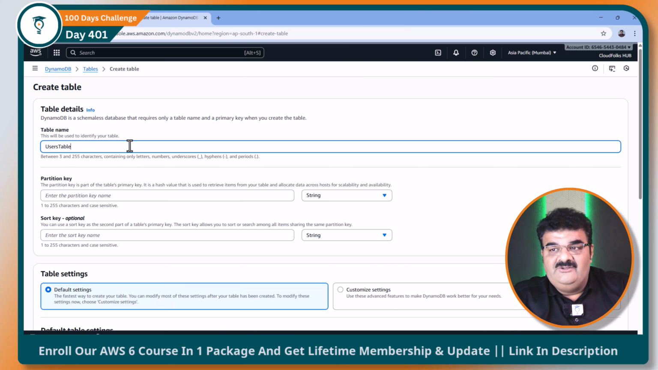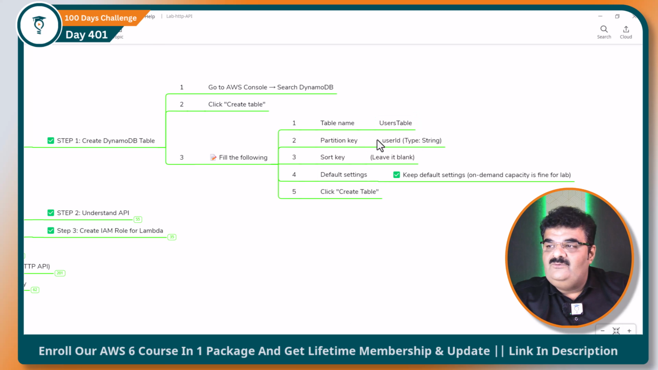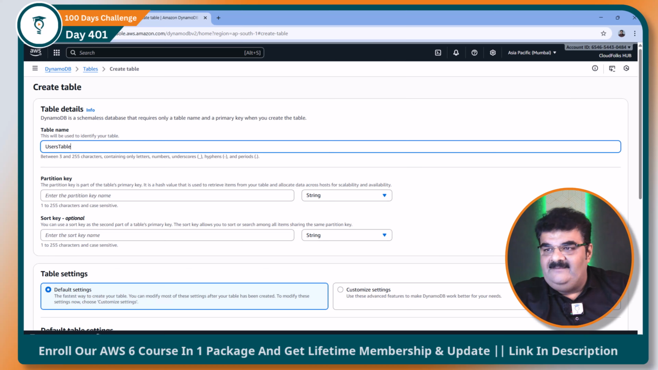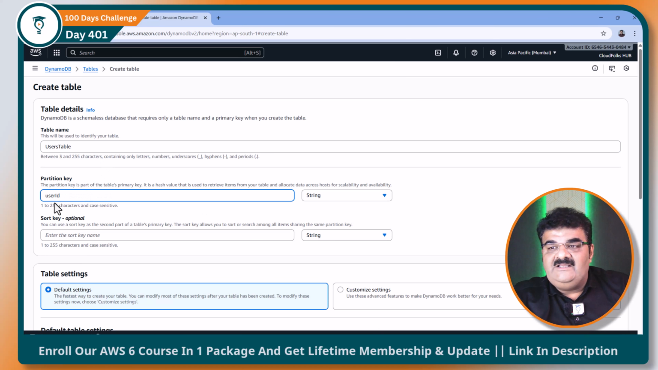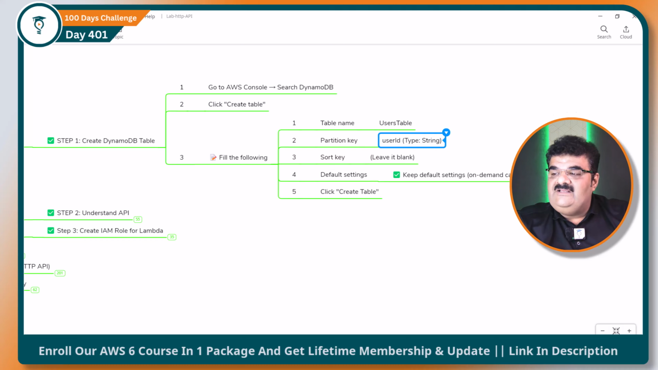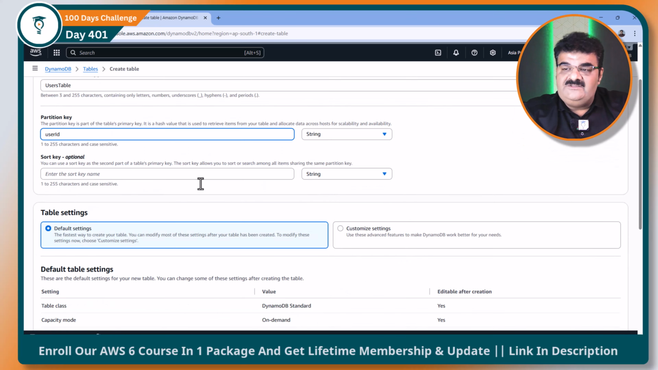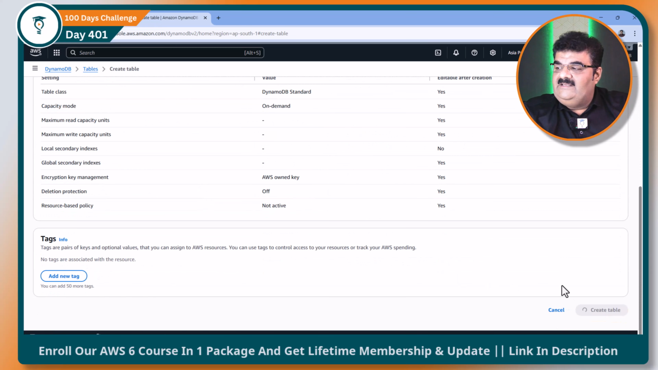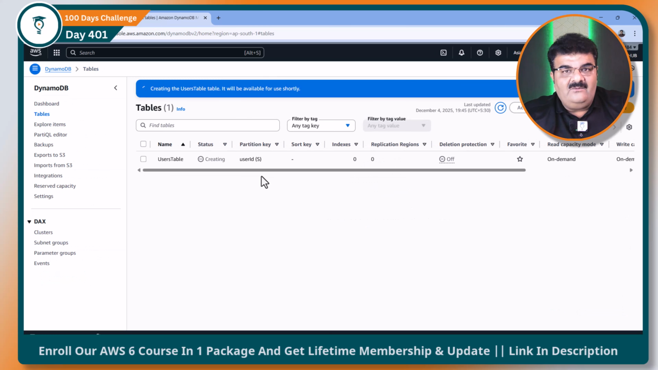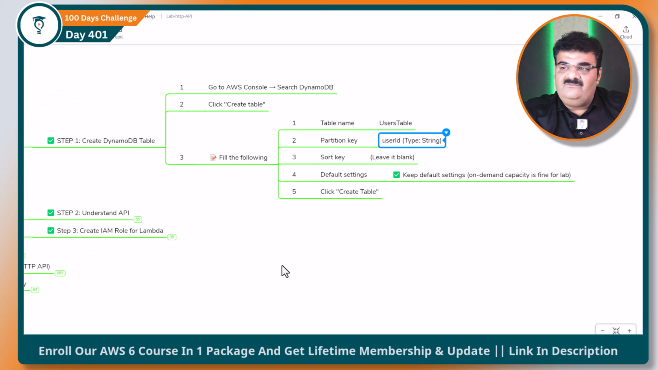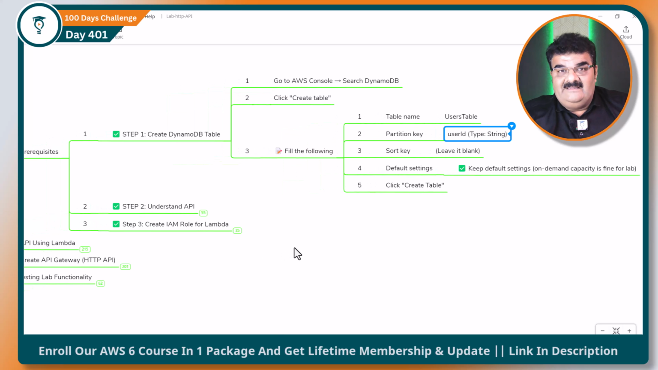So yes, user table. Now we need to create the partition key. Here we are giving the name, it is userId. So for the partition key, keep in mind that the I is capital over here, other characters are actually small. And then the type will be string. We do not need to touch any other options. We need to click on create table, and now it is creating this table. So it is very simple. Now we just created our backend, but what is next?